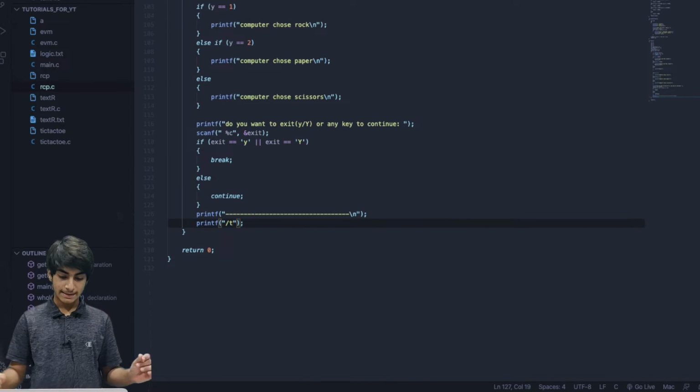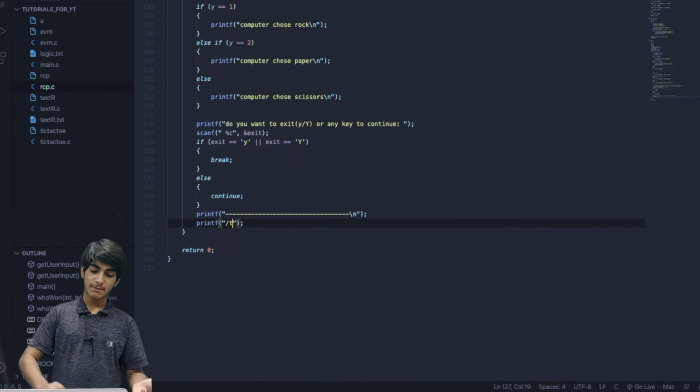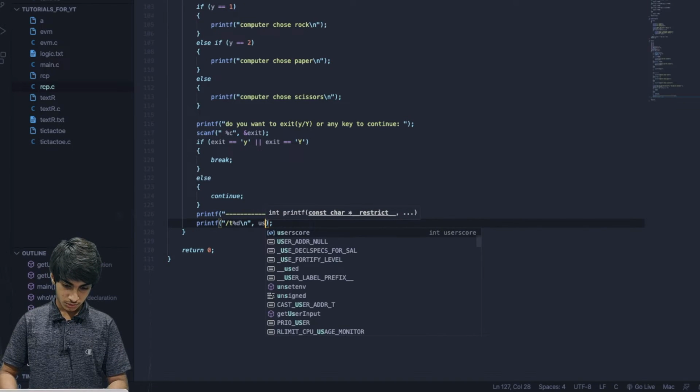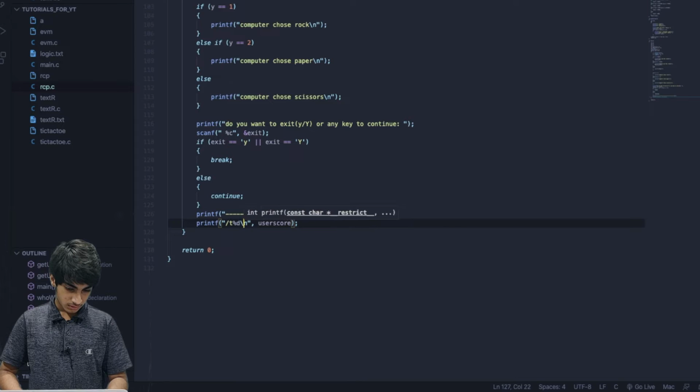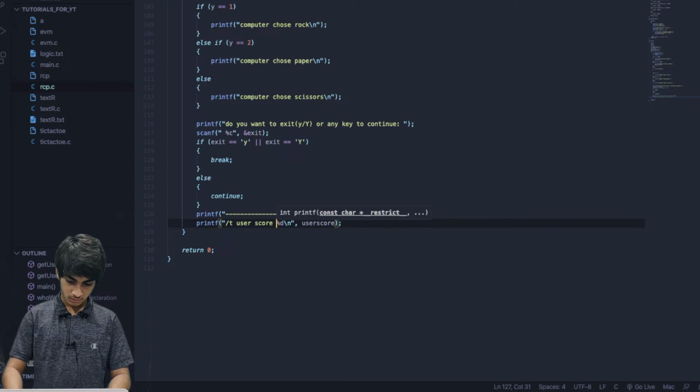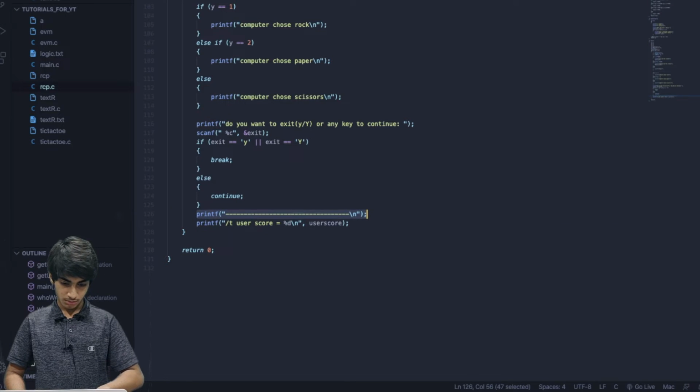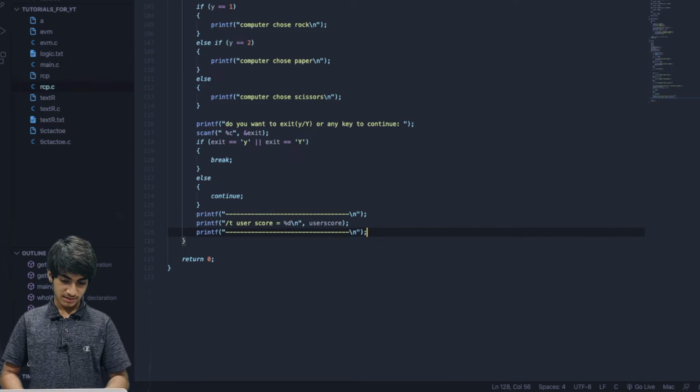I write \t, that means it will leave a tab space. So \t %d \n comma user score. So I'll write here user score equals %d and user score. I copy this and just paste it.